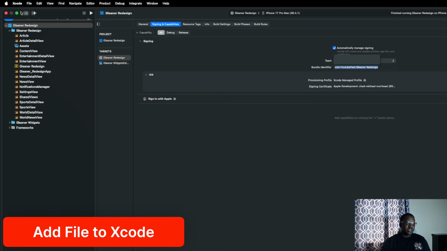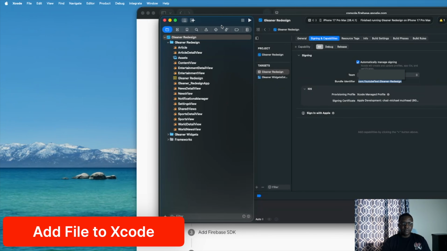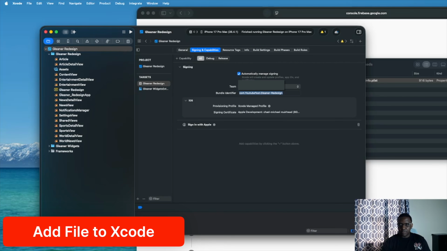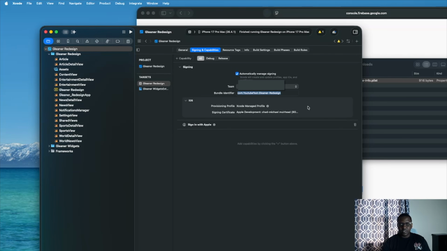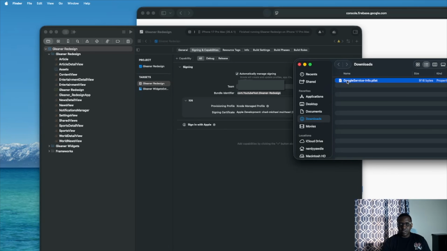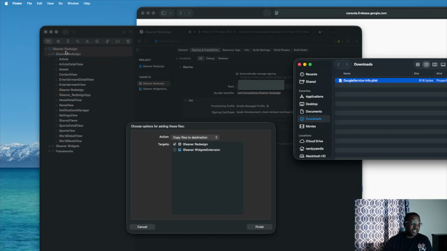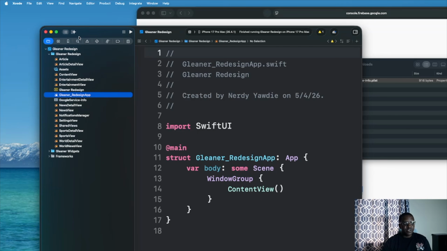I will minimize it so that we can drag this in. So this is our project, right? Project structure. You can go to your downloads, wherever you put it, and you just grab it and drag it over. Make sure it's inside the Gleaner Redesign folder, and make sure that the top one is checked. You might not have this bottom one, which is fine, but just this top one is checked, and then hit finish. Alright, so now we're done with that part.